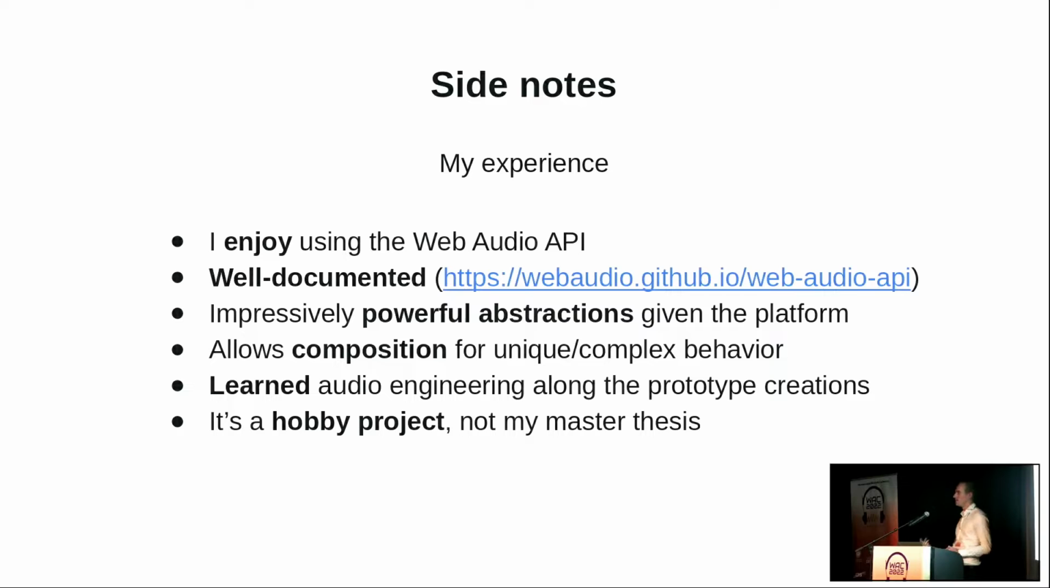I might sound critical about the Web Audio API, but I actually really enjoy using it. In my opinion, it's well documented. For instance, the main website, I just like how it's documented. They give examples. The abstractions they provide, I think, are powerful. If you consider the platform, there is not really any particular hardware the web browser tries to target.